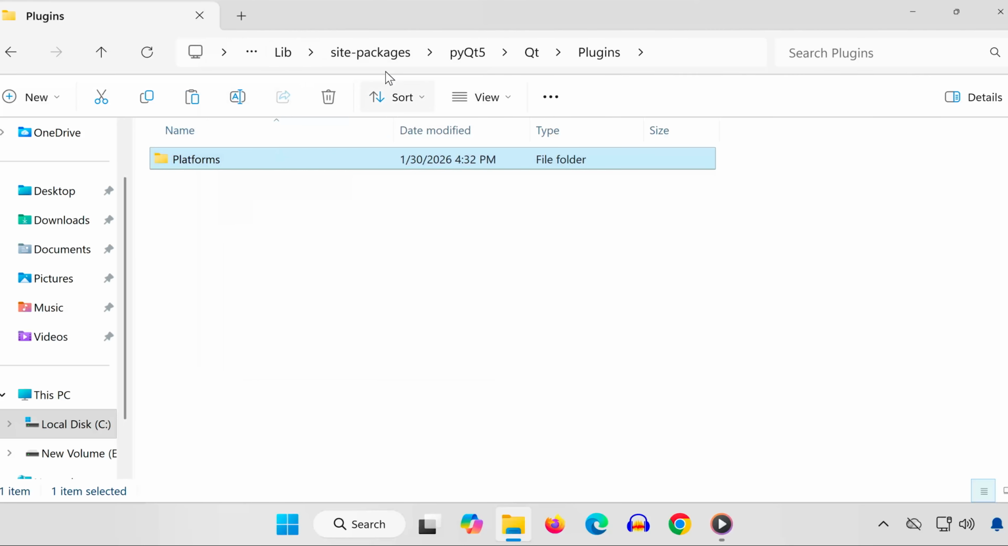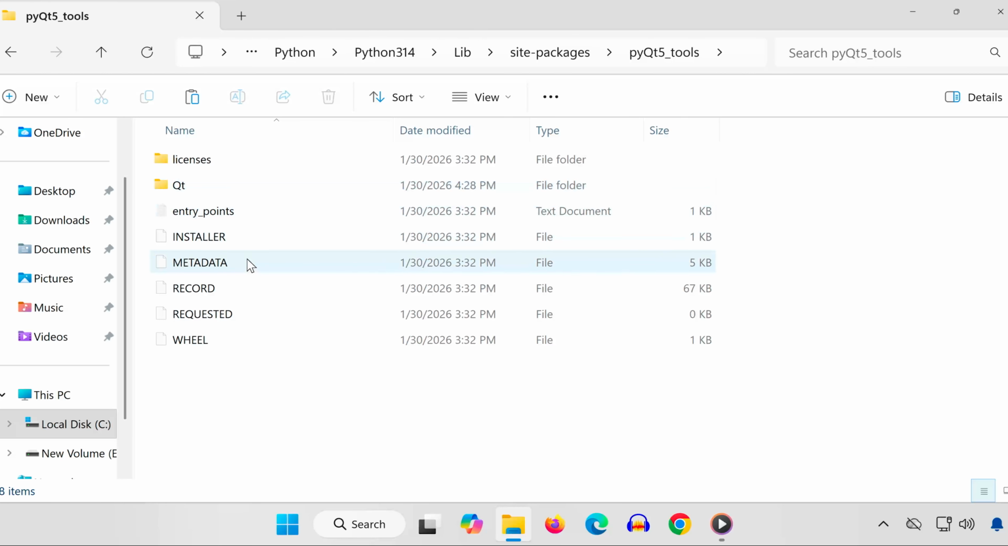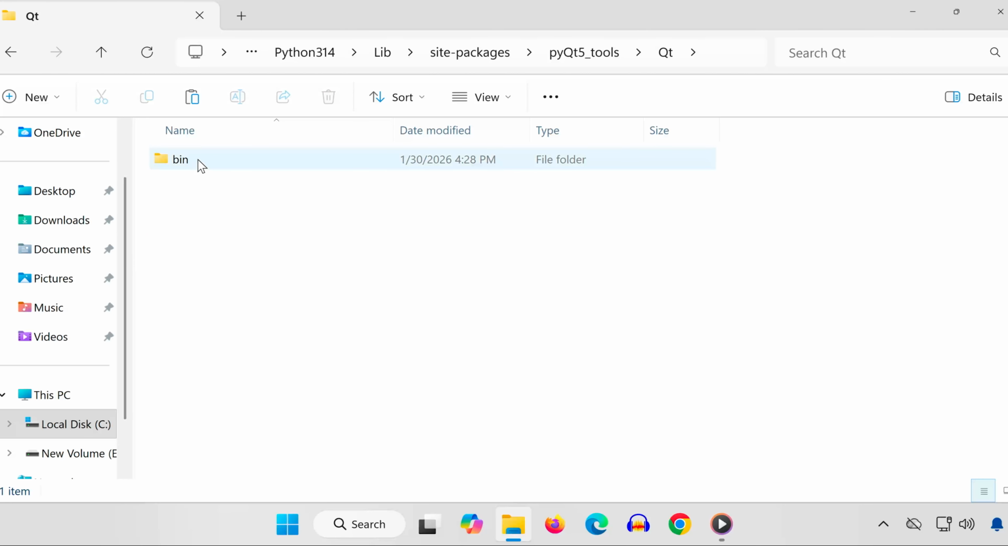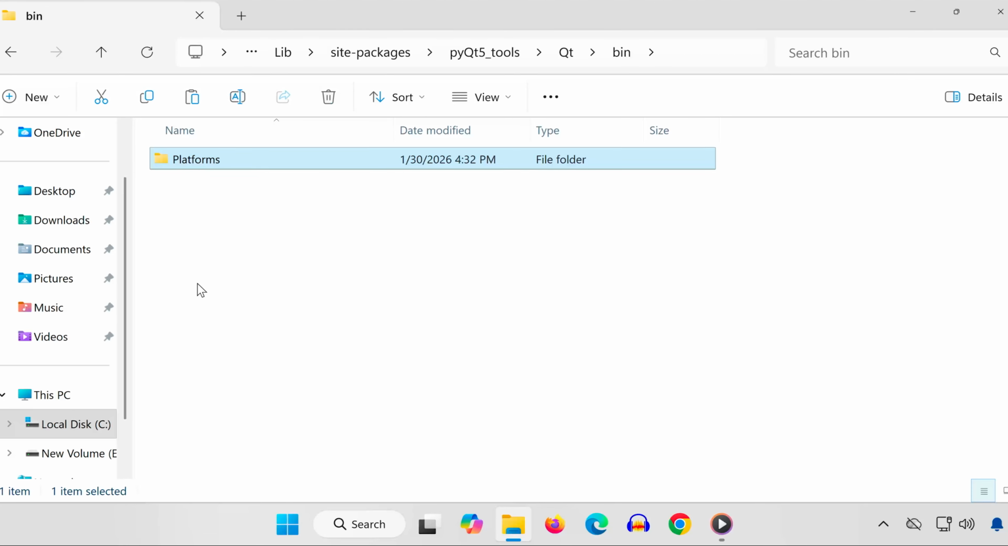Now go back to Site Packages and look for a folder called PyQt5_tools. Open PyQt5_tools. Open the Qt folder. Open the bin folder. Inside the bin folder, right-click and select Paste. You should now see the Platforms folder inside the bin directory.